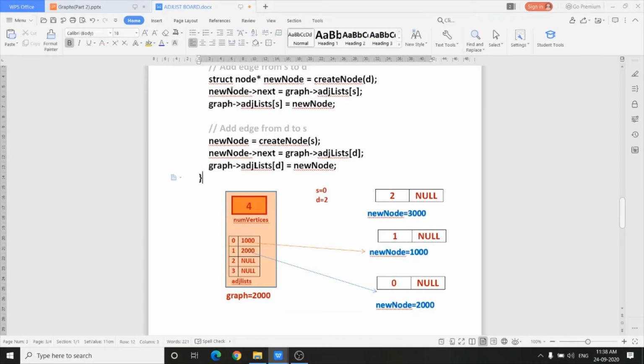What you have to do? New node arrow next equals graph arrow ADJ list S. Here S is 0. Here you have to give new node arrow next. So next is 1000, so here you have to give 1000. Okay, I repeat. New node arrow next means new node is this. What you have to do? Give the value of ADJ list S. S is 0, so ADJ list S is 1000. Give 1000 here. Okay. And graph arrow ADJ list S equals new node.